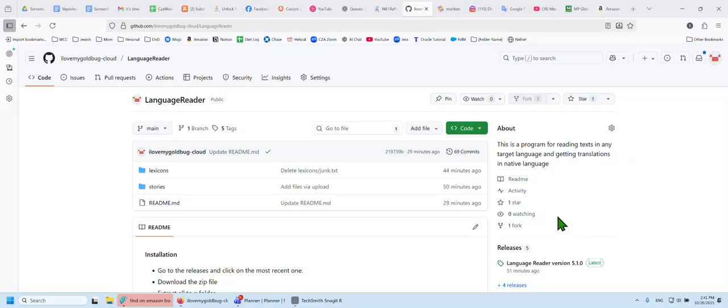I don't think my last one turned out so well. So I'm going to demonstrate to you how to install this and how to use it.